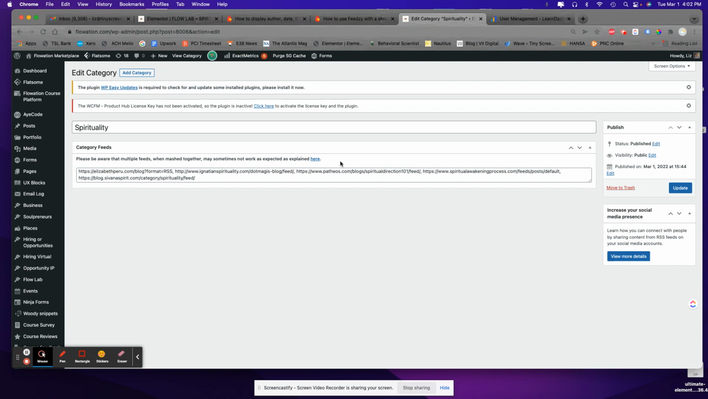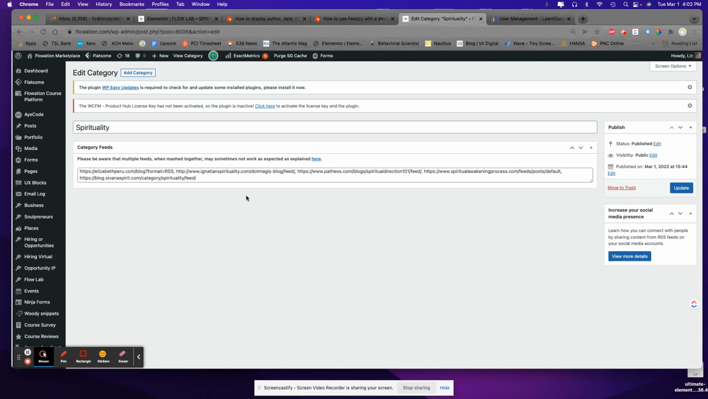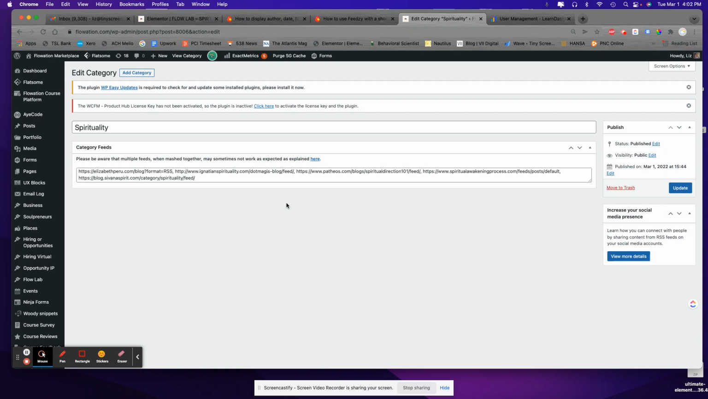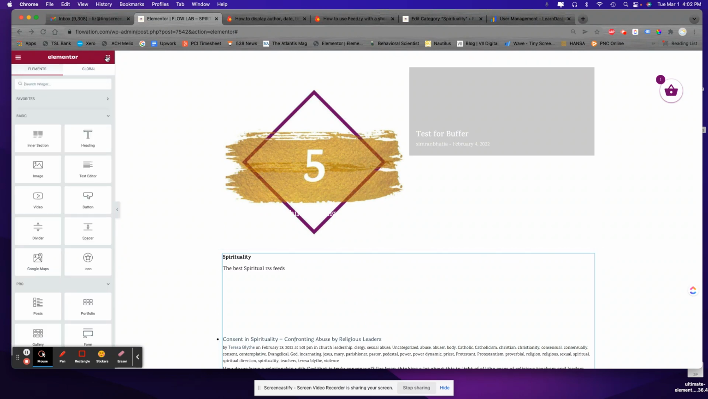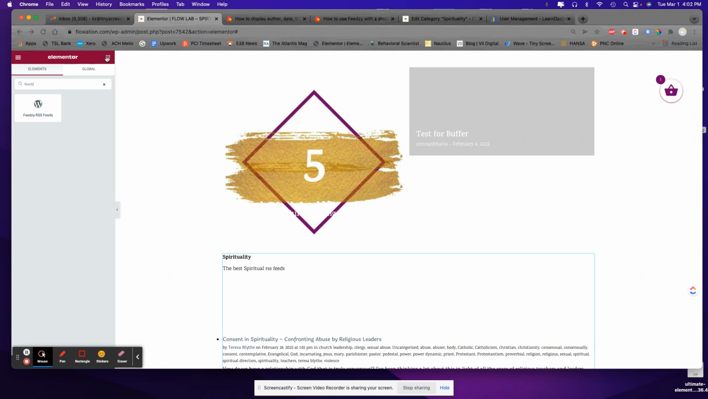So we'll be able to use that category on a template because I know you want to limit a template by a topic. So the categories will allow you to do that very easily. I'm going to go to Elementor because the interesting thing is that there is an Elementor Feedsy block. So I've gone ahead and added that here.